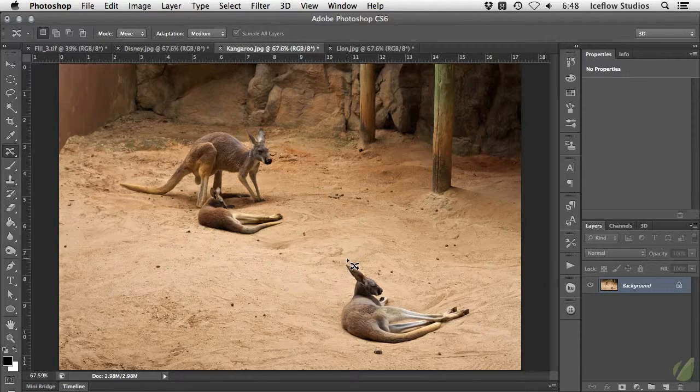Just like the Patch tool, I can create a freehand selection around the kangaroo, making sure to outline the whole object. When using the Content Aware Move tool, you want to make sure to leave a little bit of room around the edges of your object to give Photoshop some extra breathing room when it's time to blend your object with its new background. Now, on our options bar, we want to set our adaptation setting.